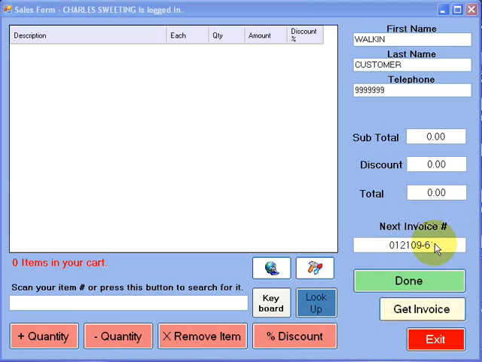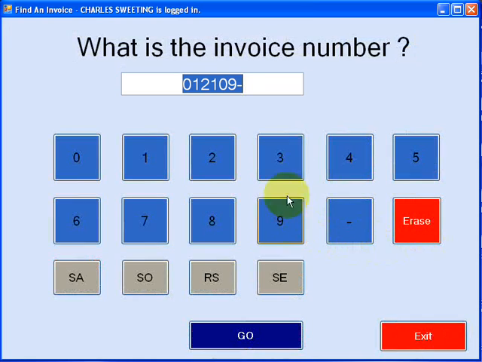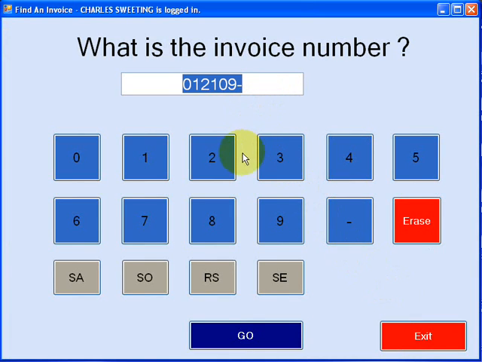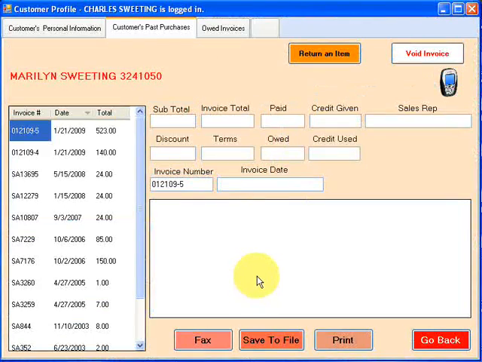So what we're gonna do, there's two ways to pull up that invoice. You can just click on the invoice, next invoice here, or the get invoice button. Both of them will do the same thing, get invoice. And the invoice I want to pull up is 012109-5. I'm just going to hit go.